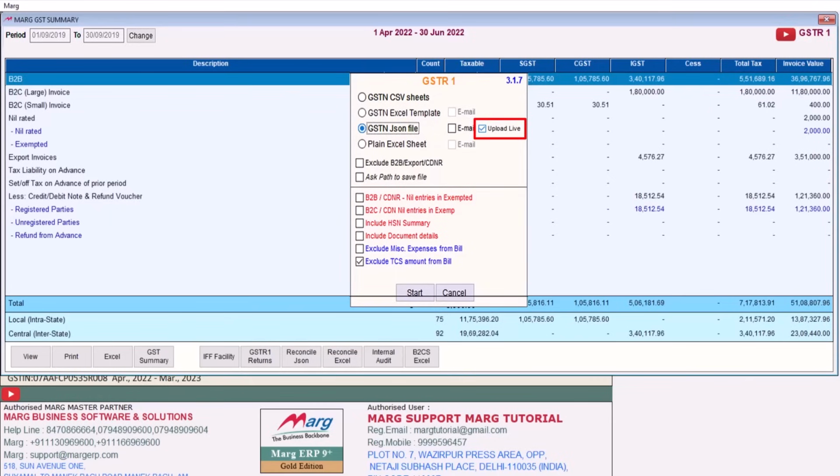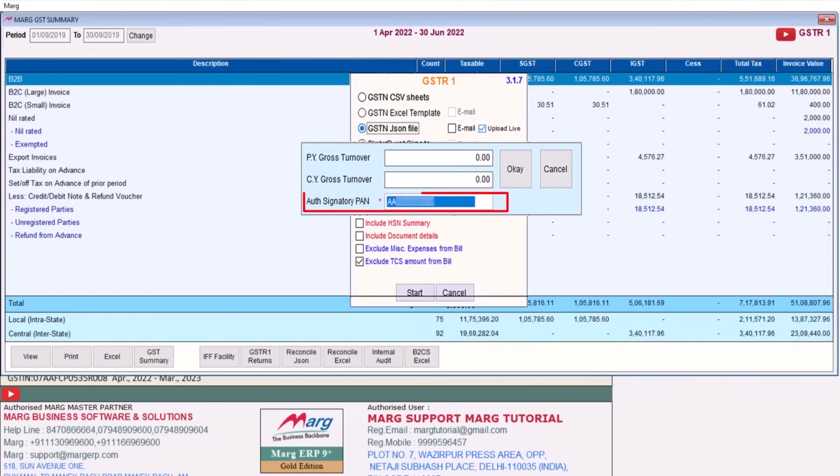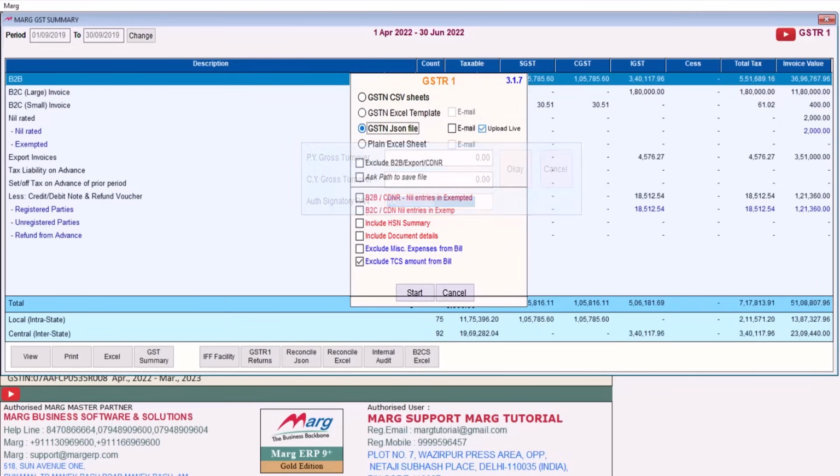And note that this option appears only if you've mentioned GST login details in the software. Then mention the authorized signatory PAN, and it is mandatory. Click on OK. And if you wish, you can also select these options here.